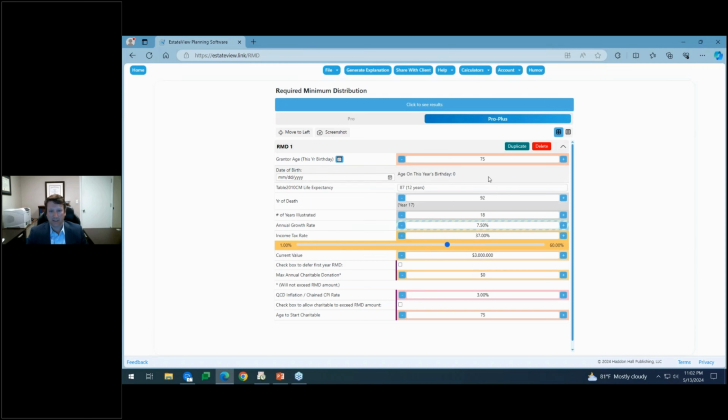So first, it gives us an input screen, right? We put in the grantor's age. You can use that by putting in their birth date, which will give you their age, and you can put that there. Or if you just know their age, you can select it here. We put in their projected year of death. I'm going to show that they're going to live for another 20 years. The number of years illustrated kind of automatically ties to the year of death. Of course, if you go with a shorter life expectancy, it's going to change the number of years illustrated.